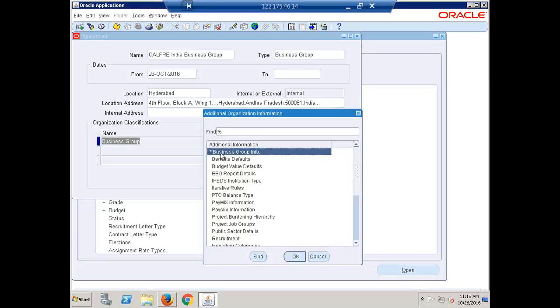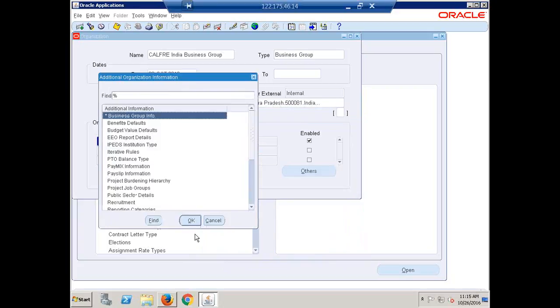That is the first one, and it is a mandatory one out of all the options. How can you tell it's mandatory? The star mark, the asterisk mark. So click on Others, and it will list out all the options. Select the first one, then say OK. Click on Others, select Business Group Info, then say OK. Now the system will open the Business Group Info form.